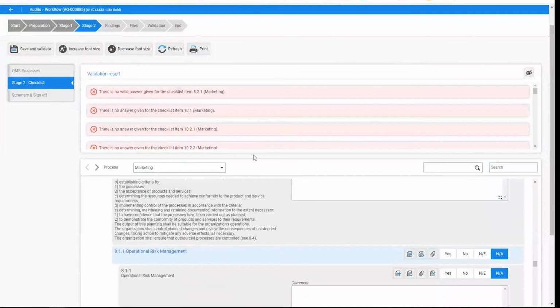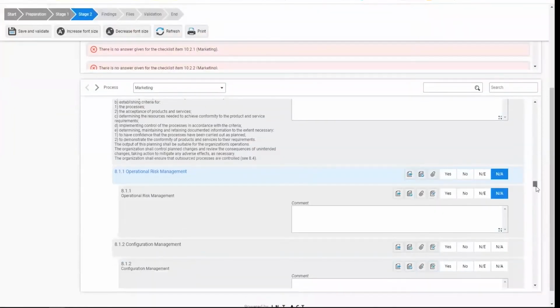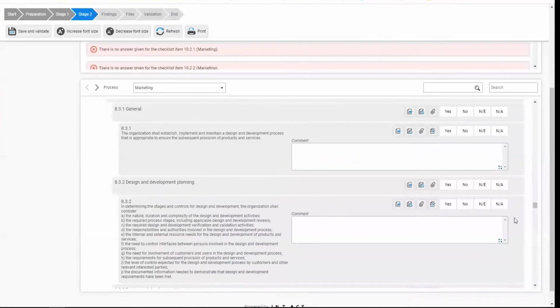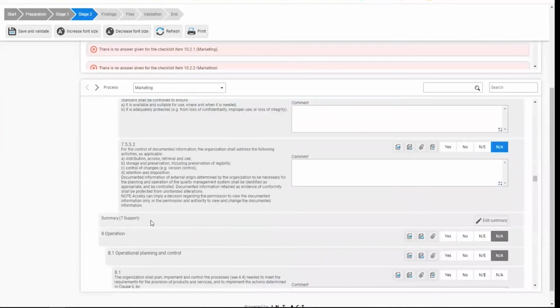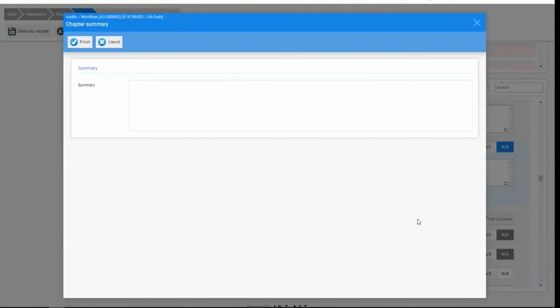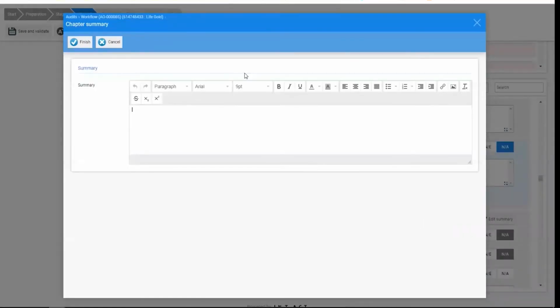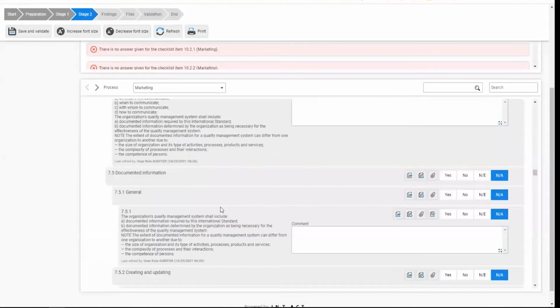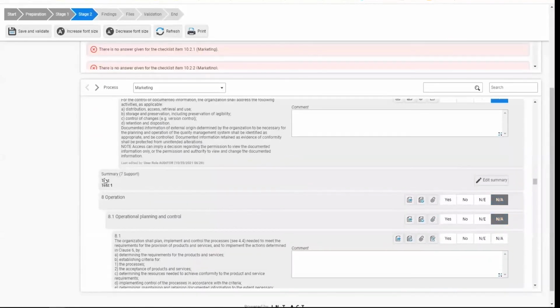You now have the possibility to answer all the clauses for the processes, and you have the possibility for each chapter to create a summary. This is a text field where you can use the editing possibilities. And then you would see it here in this summary.